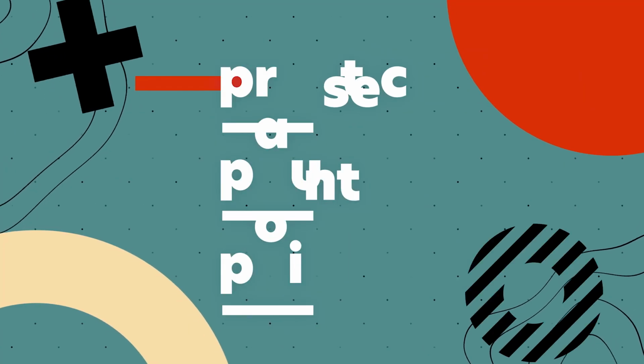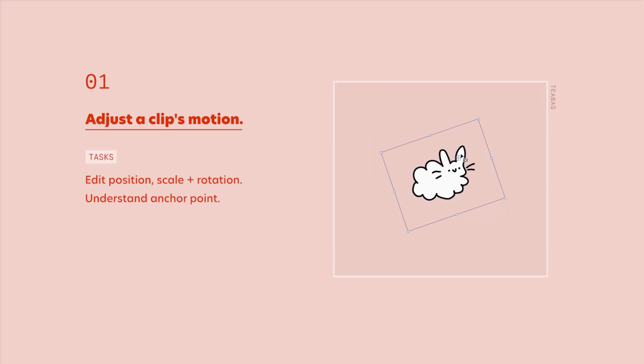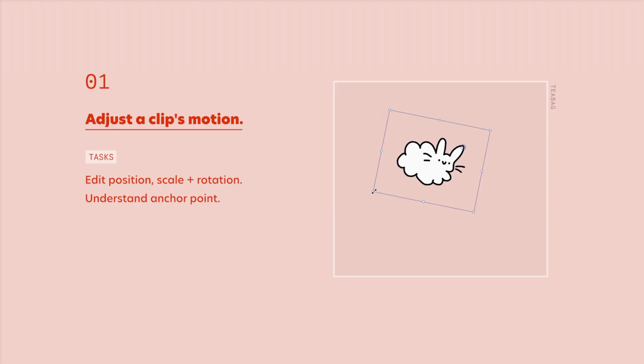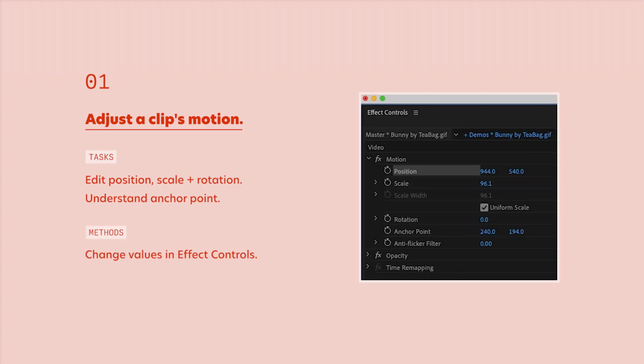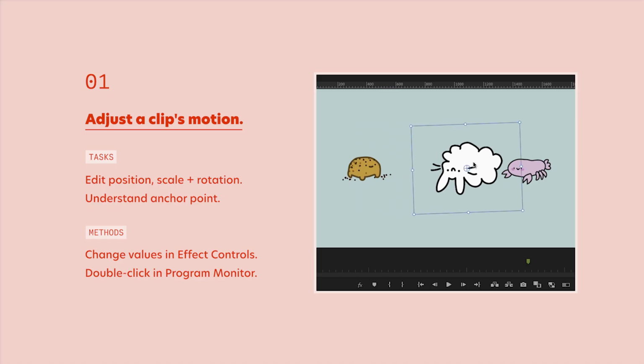All right, y'all, that means we've reached our first triple P, and so make sure you pause now and practice these tasks if you haven't already. First, I want you to make sure you know how to adjust a clip's motion. So make sure you know how to edit the position, the scale, the rotation, and that you understand how that anchor point works. And remember, you can do this by changing the values in the effect controls panel, or you can just double click on the clip in the program monitor.